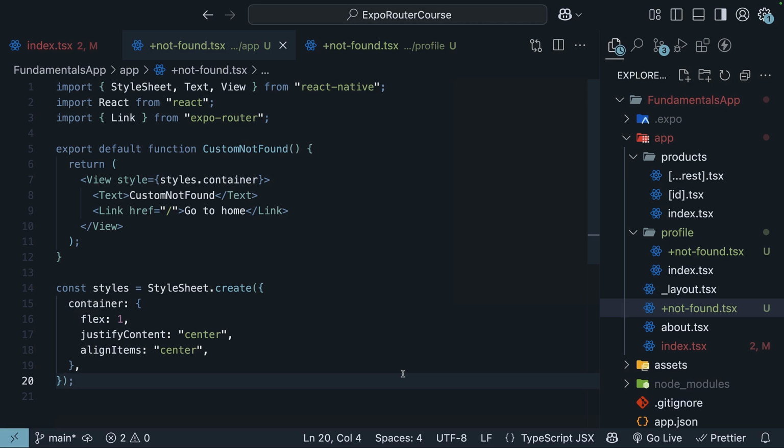All right, for our next topic, we will dive into layouts and how to use them to create a consistent user experience across your app.